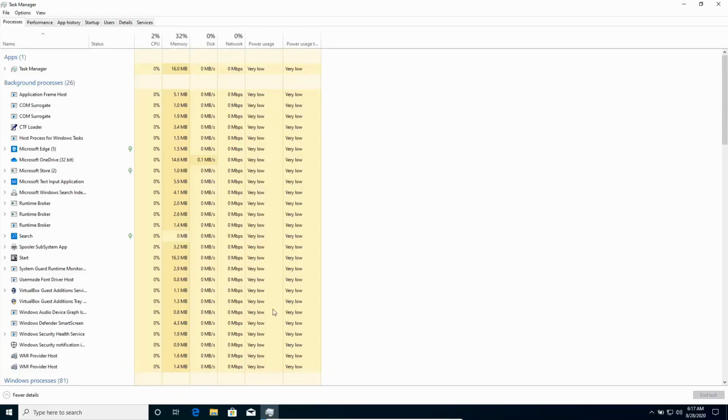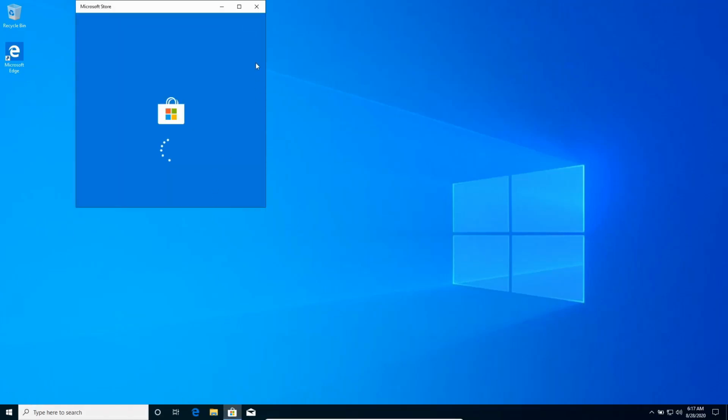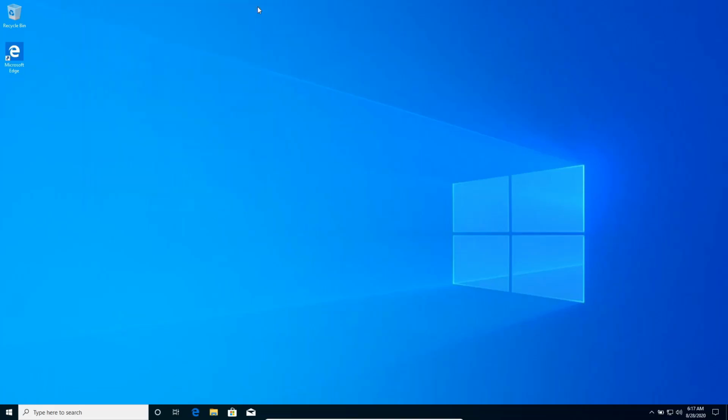Going back to Virtualbox, you can update all the other apps going to Store. Store and all other features will be working if you activate your PC. So it's a must to activate your Windows 10.